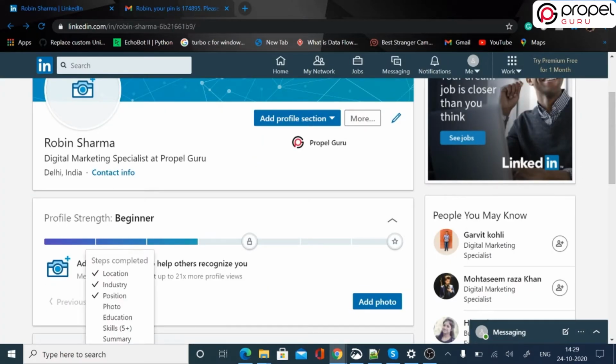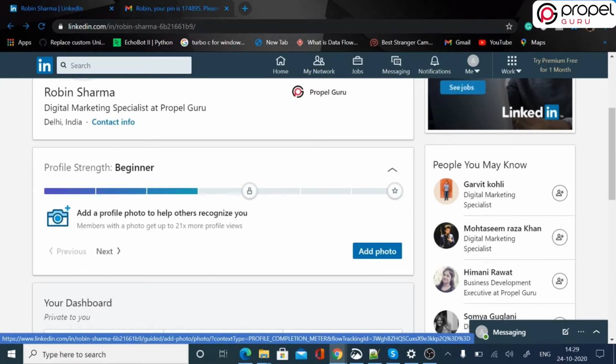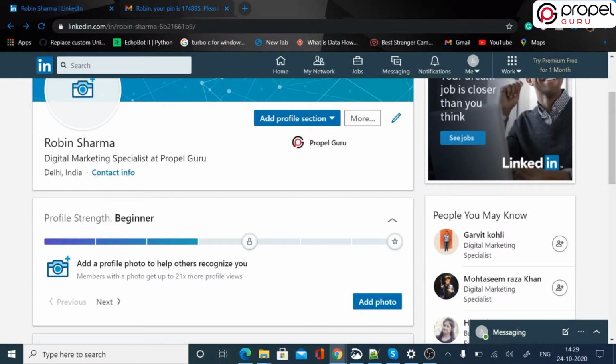As you can see, the profile strength is becoming stronger. Now it is asking to add a profile picture so that your profile will be more visible. As you click on add photo, it will give you two options: use camera and upload photo from your desktop or system. I am skipping that part for now.